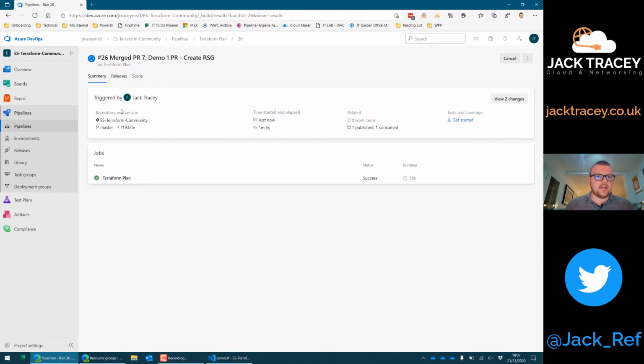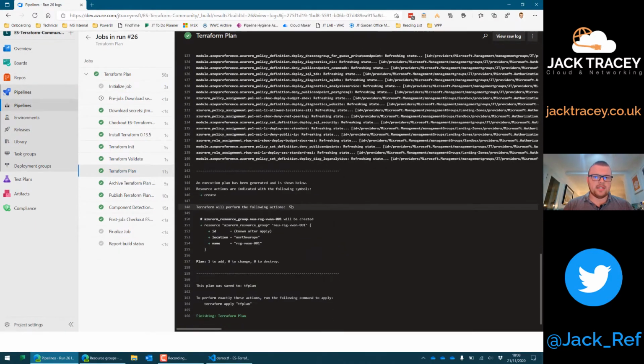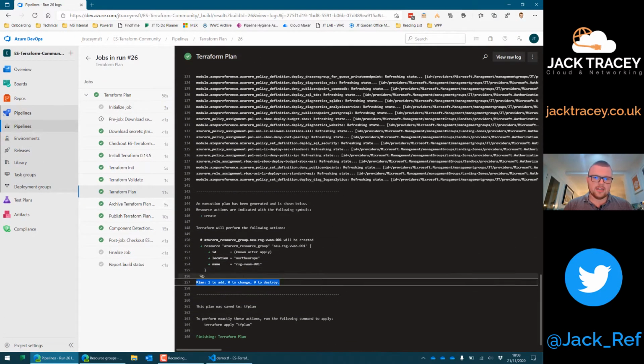Cool, so we can see this has actually just completed. It looks like it's just finishing up, but if we go into the jobs here, you'll see Terraform plan, and again it looks very similar to that status check that I had. The only difference here is that once it completes the Terraform initialization, the validate and the plan phase, and again, if we went into the plan, we'd see exactly the same thing going on here. So one resource to add, and it's just that resource group.